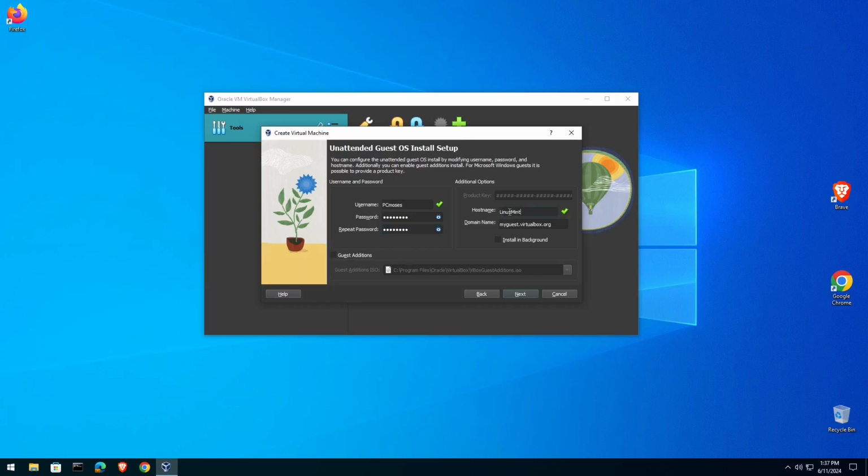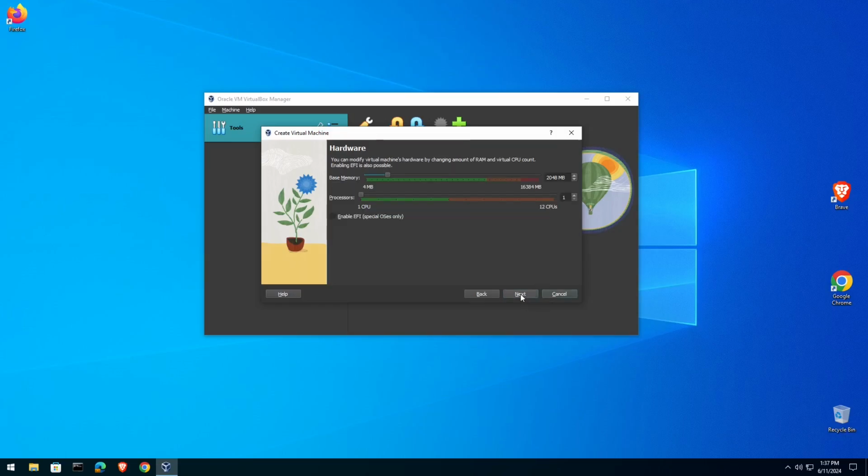Host name here, this is the name of your virtual machine, and then domain. So we don't have a domain, we're going to use my domain. All right, and hit next. So now these are how many CPUs your machine has and how much RAM you have.